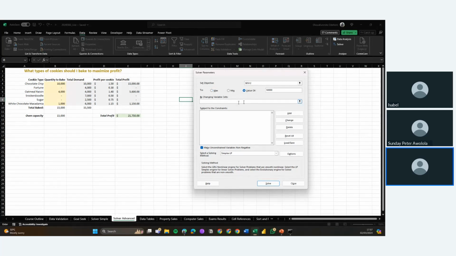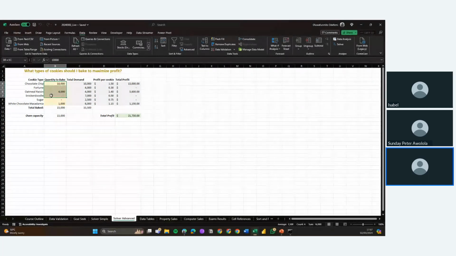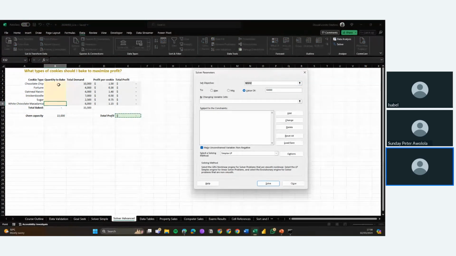Then the variable cells will be the things you want to change, right? What are the things that I want to change? For this particular scenario, these are the things we want to change. So we want to know how much of each of these we need to sell. You get? So you can always look up tutorials.